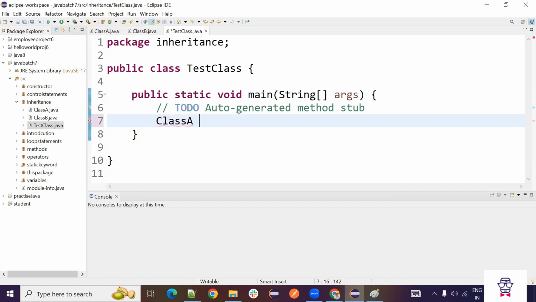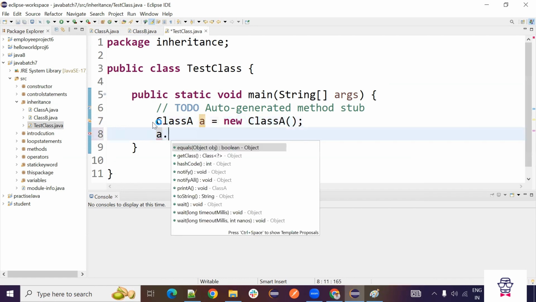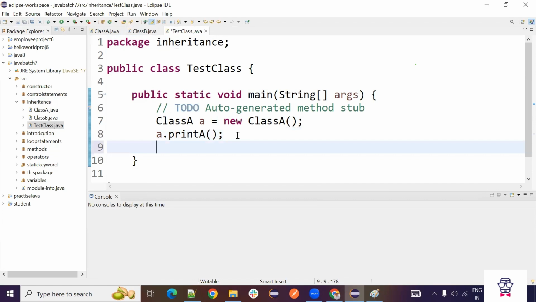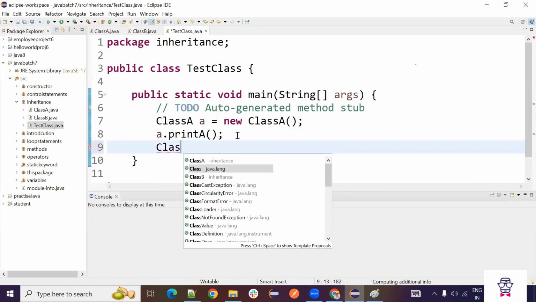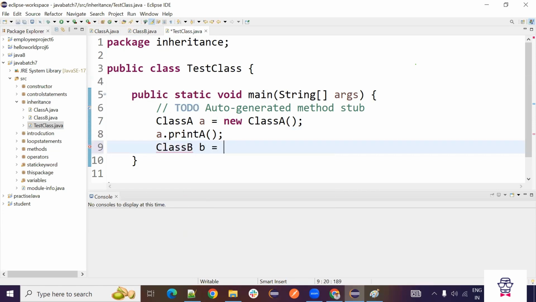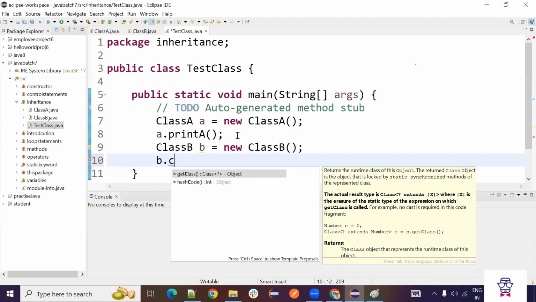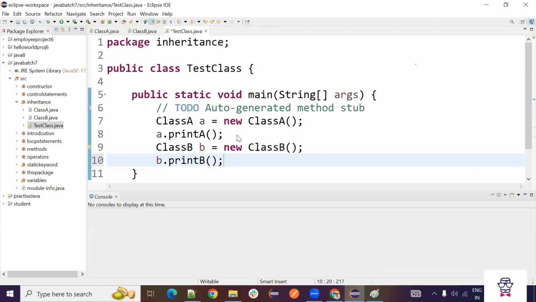Class A equals new class A. So we have created one, then A dot. I can call only one method, print A, because I cannot call print B since it is in class B. To call that method, I need to create an object for class B equals new class B. Then B dot print B. This is how we generally work, because class A is a different class and class B is a different class.